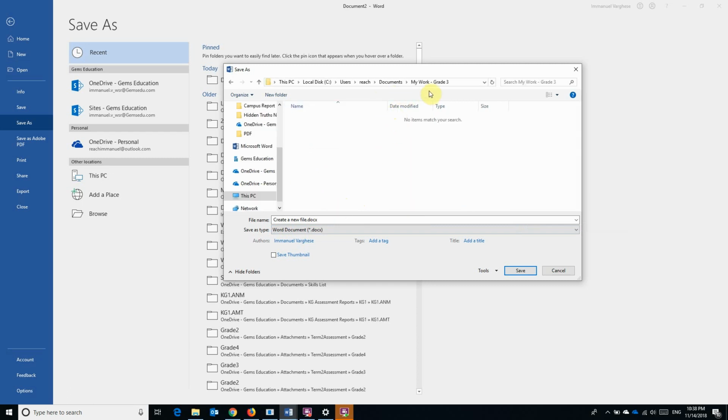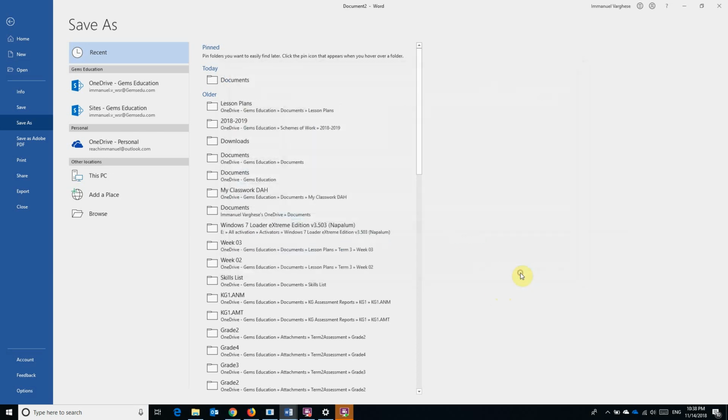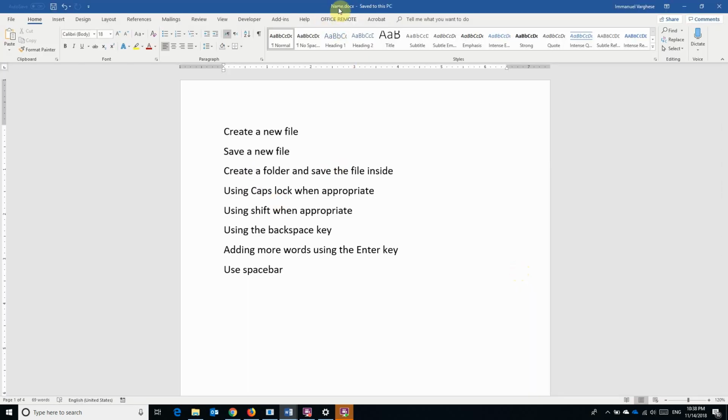and now you can see on the top it says My Work Grade 3. And so now I can save my file, and you can put your name here. It's going to write name, but you can put your name, and then hit Save. And you know this document is saved because your name would appear on the top, or whatever you named your document. This is how you save a file inside a folder.